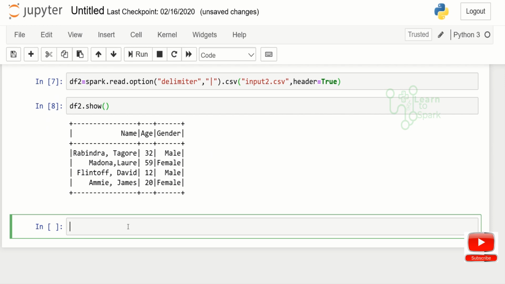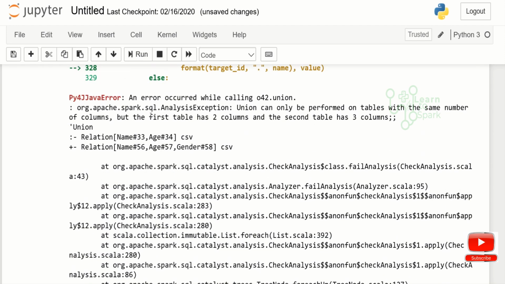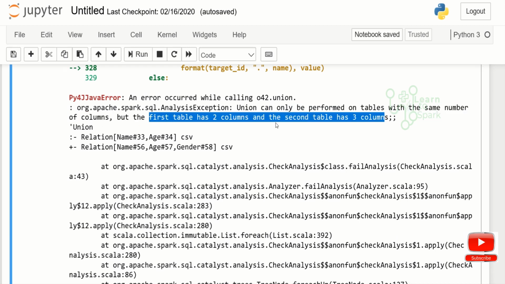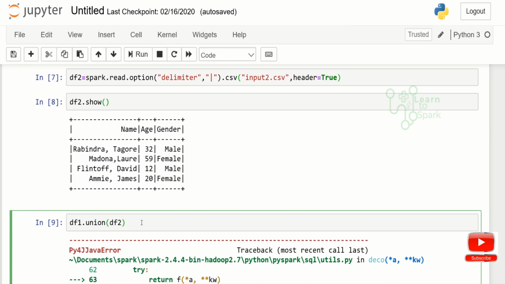We will not be able to apply union directly. I will show you. It will throw an error stating we don't have matching columns. Union can be performed on tables with the same number of columns. So to overcome this, the first option that we are looking at is, to data frame 1 we are going to add a column named gender, and we are making it null.